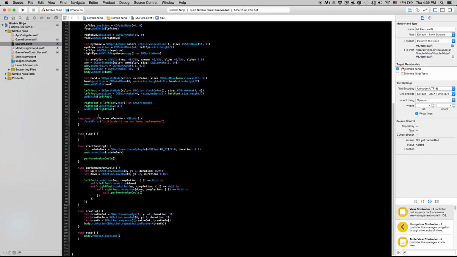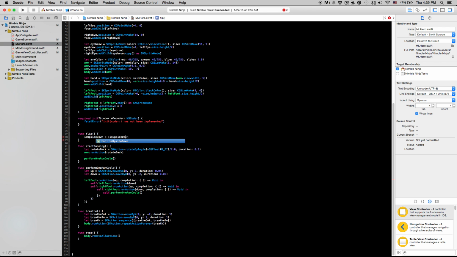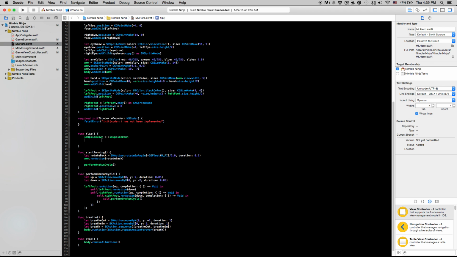So now let's go back down to this flip method. When we call this method, we need to say isUpsideDown equals !isUpsideDown. And all this is gonna do is switch it. If it's false, it's gonna switch it to true. If it's true, it's gonna switch it to false. And that will help us keep track of whether or not he's on the bottom or not.